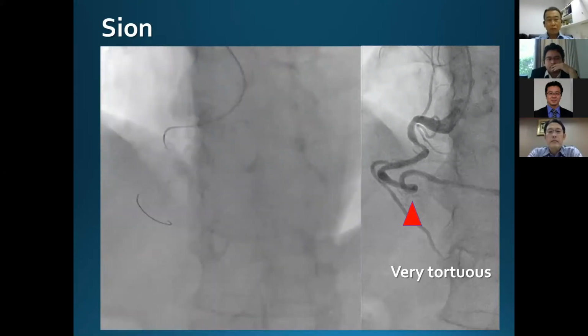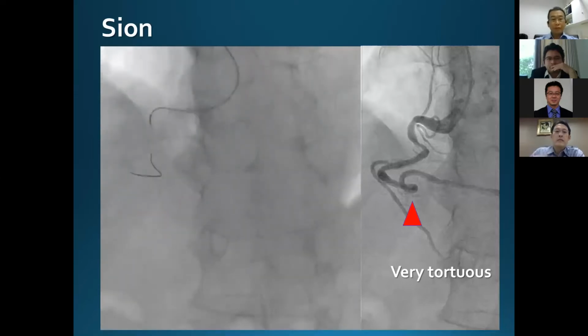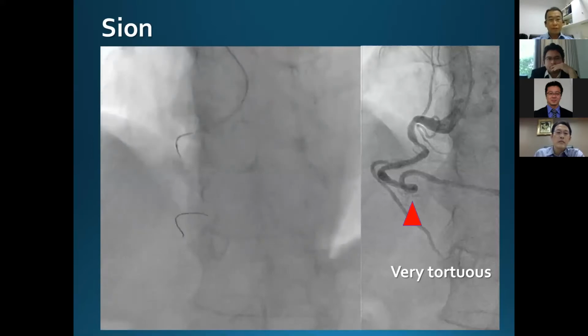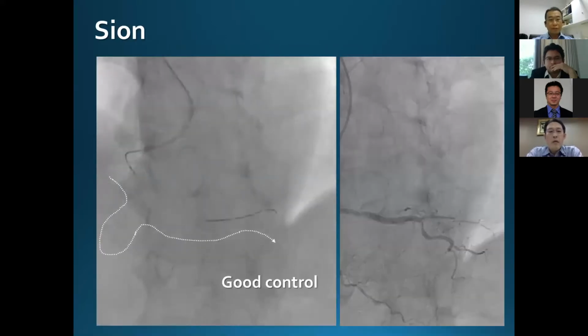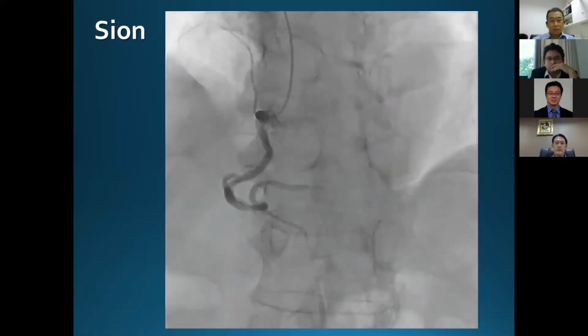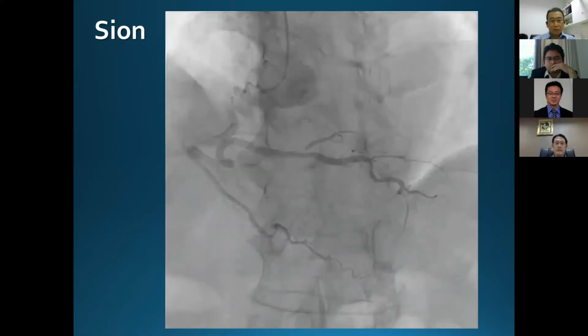The Sion guide wire is a coil wire, keeps inside the vessel, and keeps good handling and good maneuverability. Amazingly, even across the very big bend, this Sion guide wire keeps good maneuverability. And finally, we can get a good result like this.